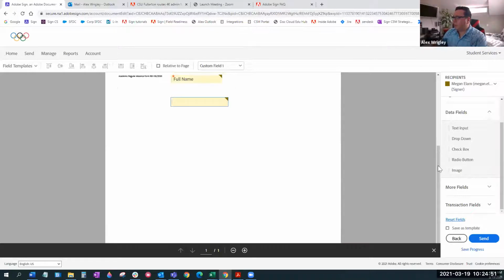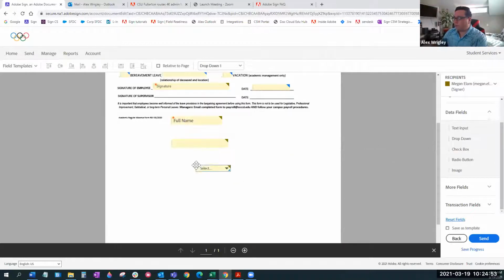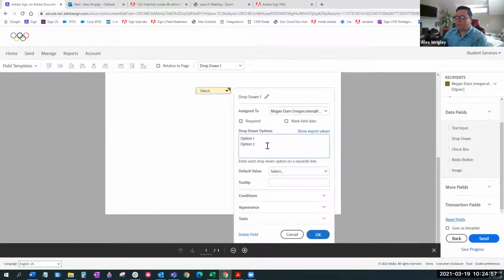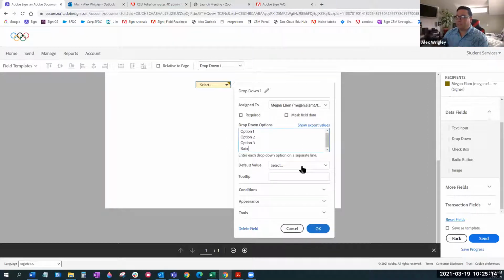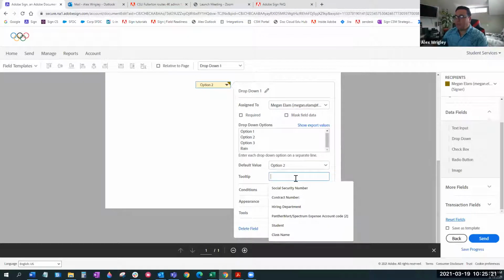Pause right there. We have drop-down fields that can be easily customized. I can get in here, and in the drop-down options, we have option 1 and option 2, but I can easily add option 3 or whatever I need. It's easy to just type in. You make it required again. I can set a default value, let's say option 2, but we can make it editable.